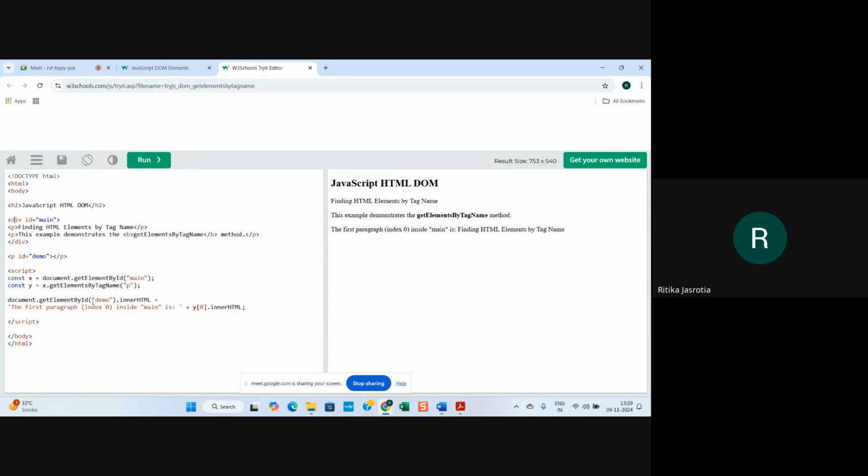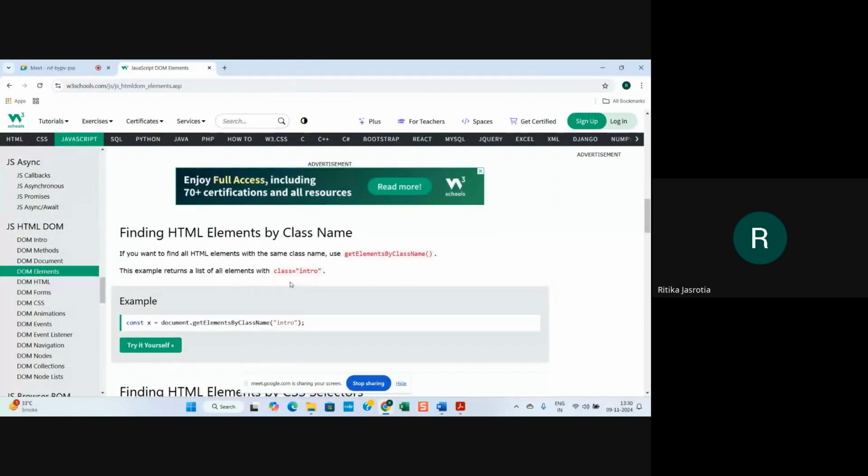document.getElementById("demo").innerHTML. In this demo paragraph, what should be displayed is equal to the first paragraph, index 0, inside main. Now you will use y plus y[0].innerHTML. So y[0] will be the first index paragraph, so it will say finding element by tag name. So there are different ways of accessing it.